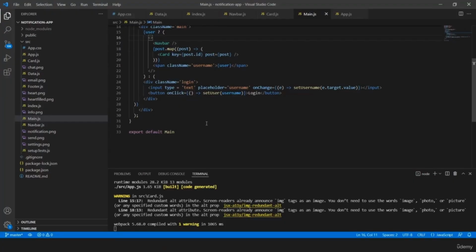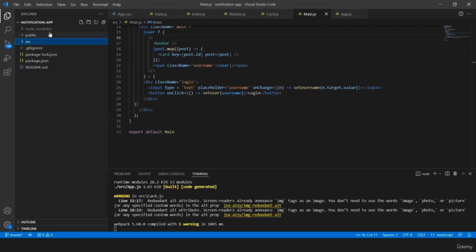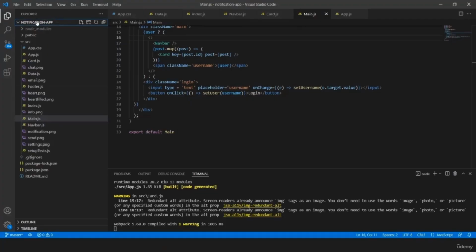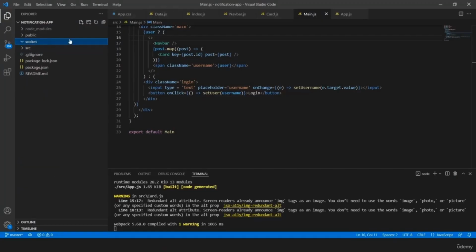Before doing that, we need to first of all create a folder. So first of all, let's go to our notification app and create a folder. Let's create a folder of the name socket for the functionality and backend part of our project. And inside this socket folder we will be having all the functionalities for our project.